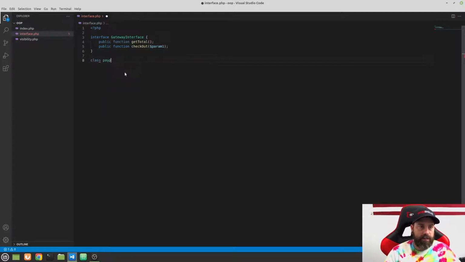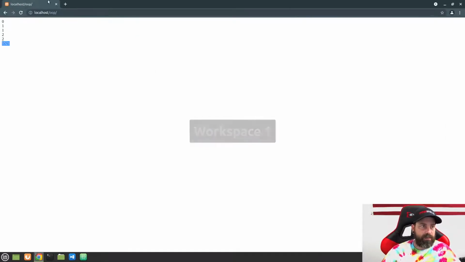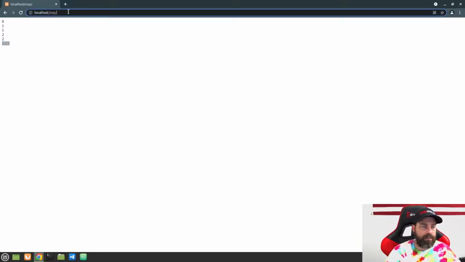let's call this PayPal. Okay, and this PayPal is going to implement this interface. So what you'll do is you'll type implements GatewayInterface. Okay, and then we'll open and close some curly brackets here. And now you see there's some red squigglies because this is actually going to tell us that there's a problem, because in our IDE it says PayPal does not implement the methods getTotal or checkout. So let's go ahead and save this now, and I'm going to show you what happens if we try to go to this in the browser.